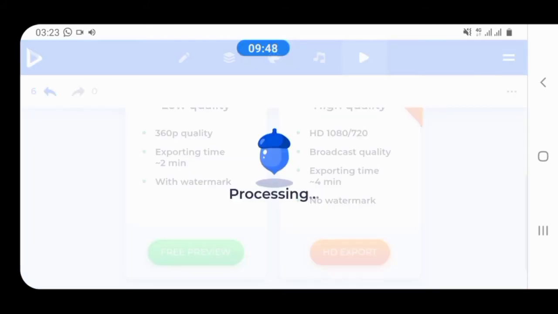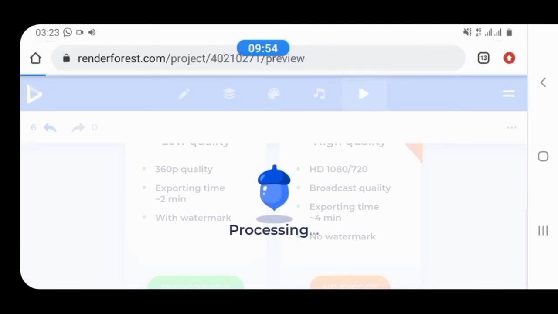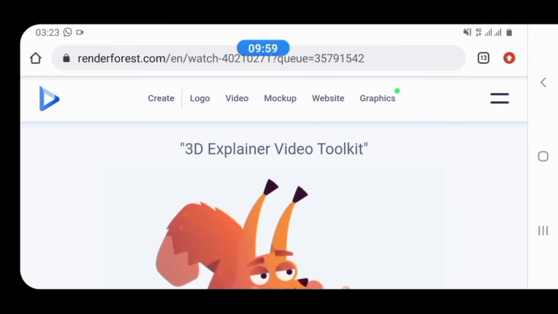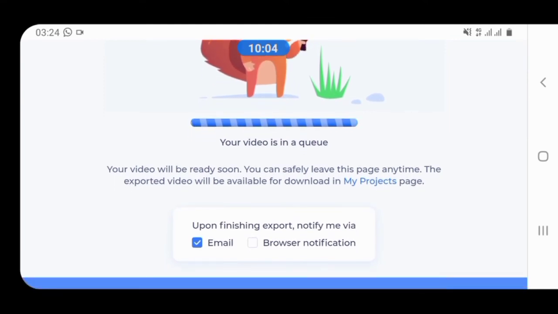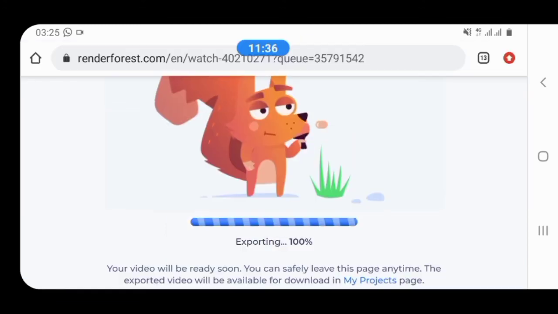That's where you'll be able to preview your work. Now it will process and load the video for you. Okay, it's still processing. Okay, so this is it. So it says your video is in the queue. So it's going to load until it's done. So let's wait for it to finish processing. You can see that your video is exporting. So it's done exporting. You see rendering finished, applying audio and other stuff. So let's wait for it.